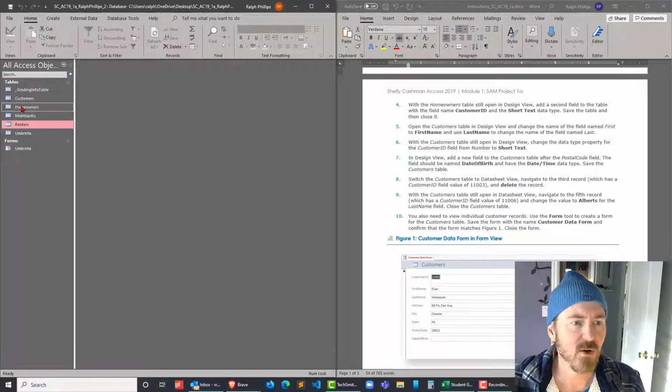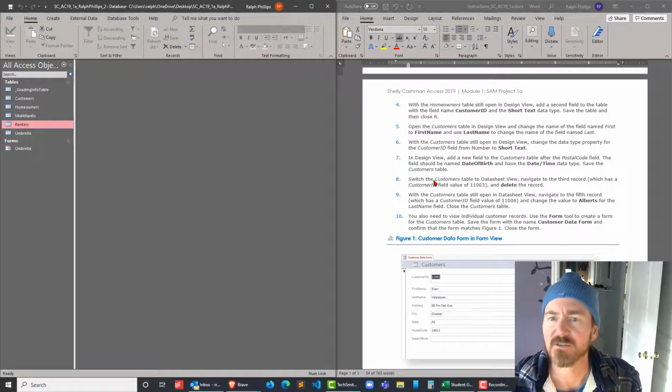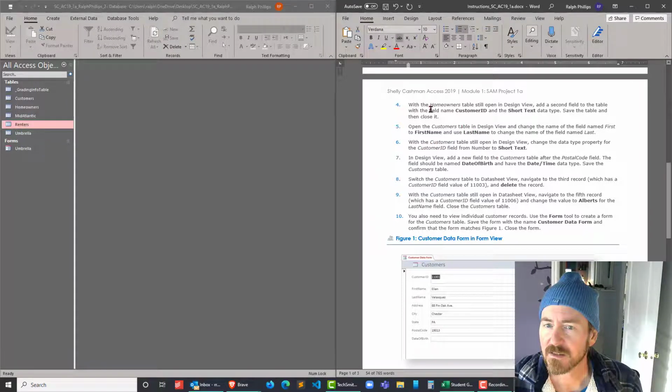And now I have my homeowners table. So this is a relational database, of course, which means it's made up of multiple tables that are related to each other. We haven't established relationships. I don't know if they'll do that here in a later step. Maybe they will. All right, that is done. That was step 4. Let me strike it out.